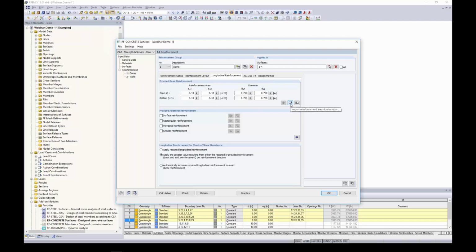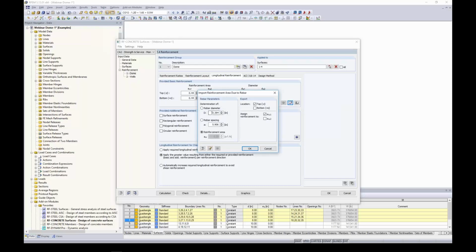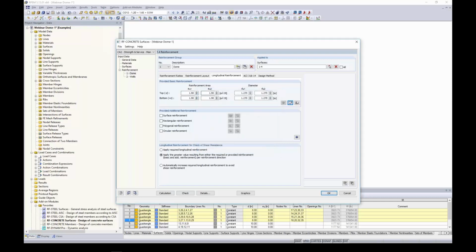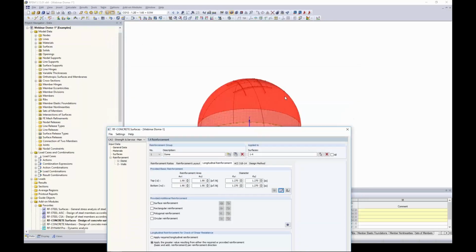I am going to open up my little tool here, and I'm going to assume that for this particular reinforcement, I want number 10s, which is a diameter of 1.27 at 8 inches. I'm going to apply this to the top, bottom, and both directions and click OK. So you can see my total reinforcement area is shown here. Now I'm not going to do anything further with my dome. I'm going to assume I do want these number 10s at 8 inches.